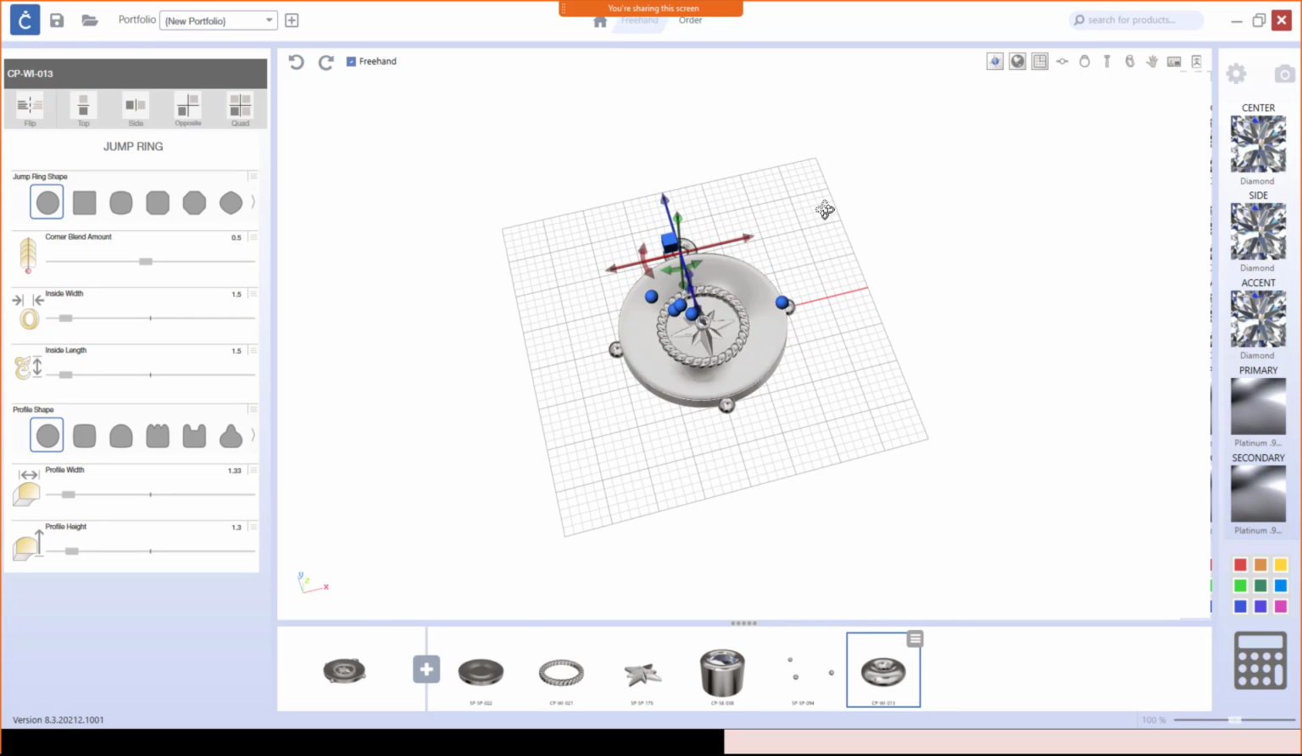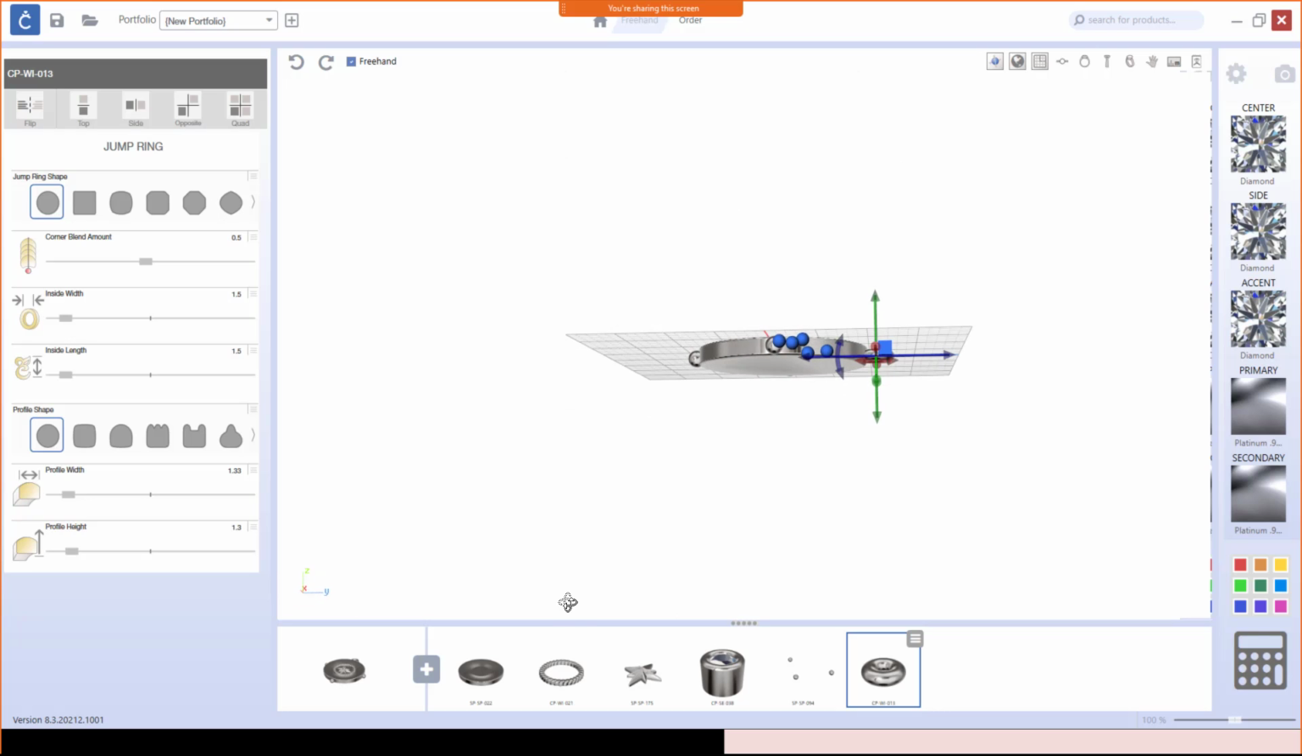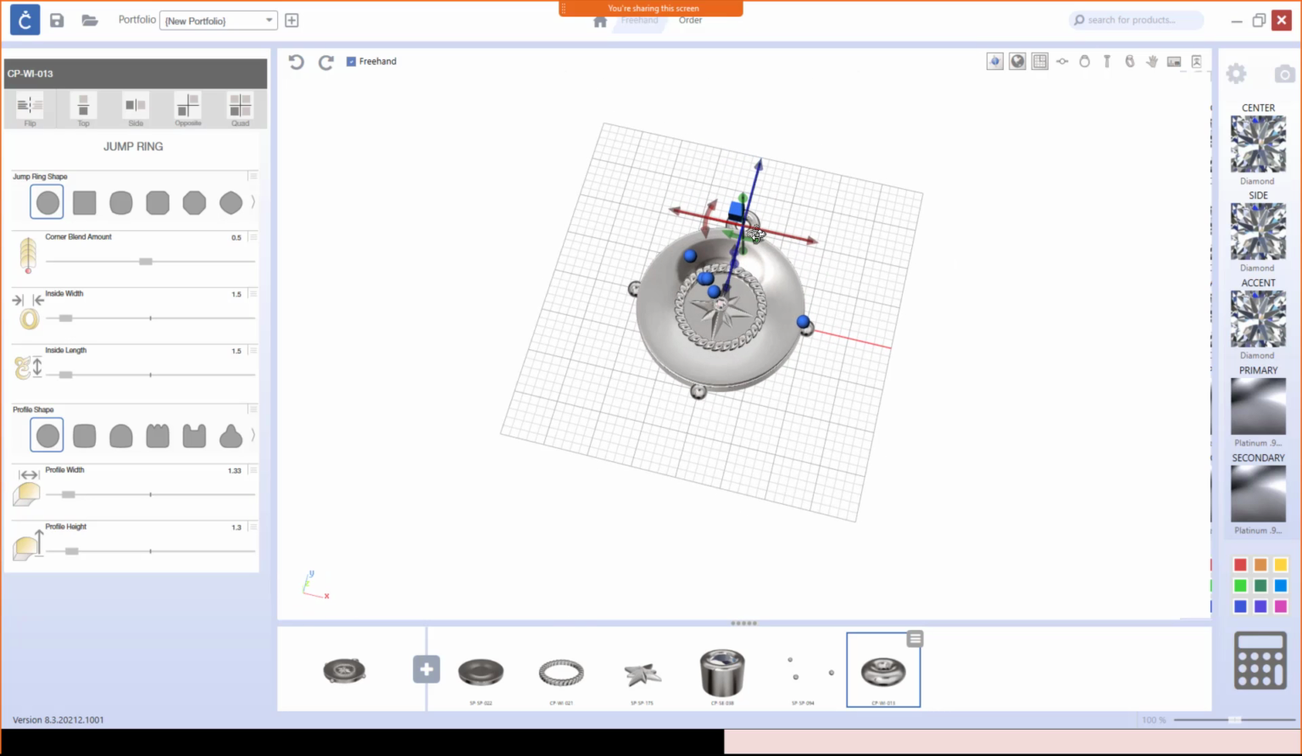So we've got this. This, as it sits right now, would be a single one-piece casting. If I wanted to go ahead and add the other ring, I could do that, but then I'm going to have two casting fees. So kind of keep that in mind when you're thinking about these second components.